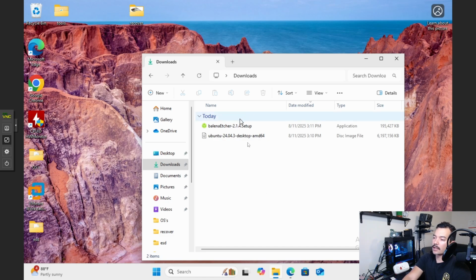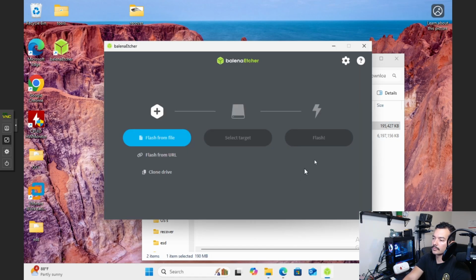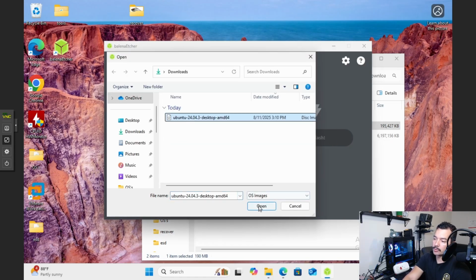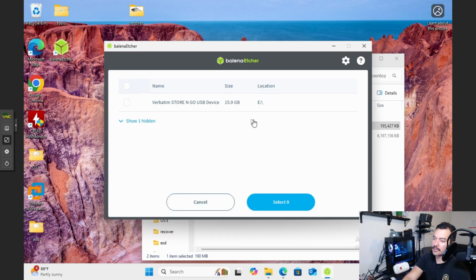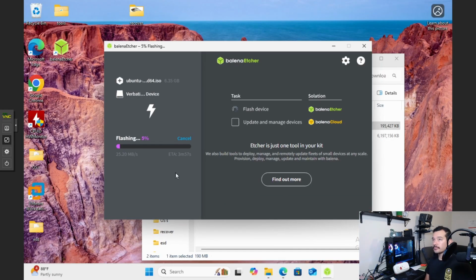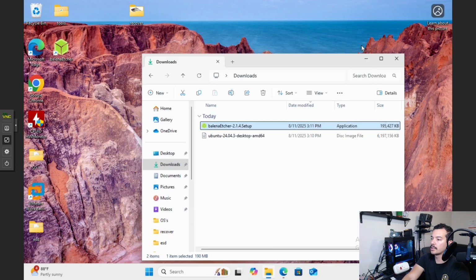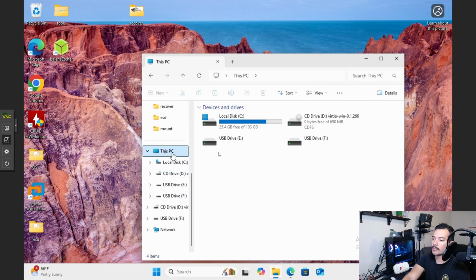Okay, now with your files downloaded, we want to go to Balena Etcher, right? Okay, now we flash from file and we want to choose Ubuntu. We want to select our target drive, which for me is going to be drive E, and I recognize this brand as the USB. I'm going to select that, and now it says flash. Then you click yes. Okay, so we have a flash completed on our USB. So we're just going to click X and then remove our USB.